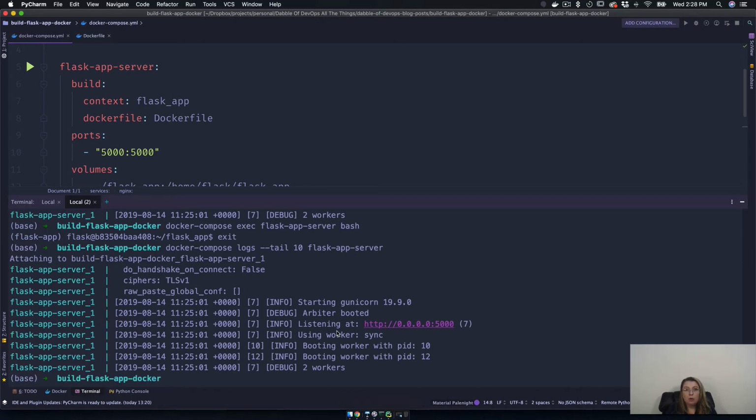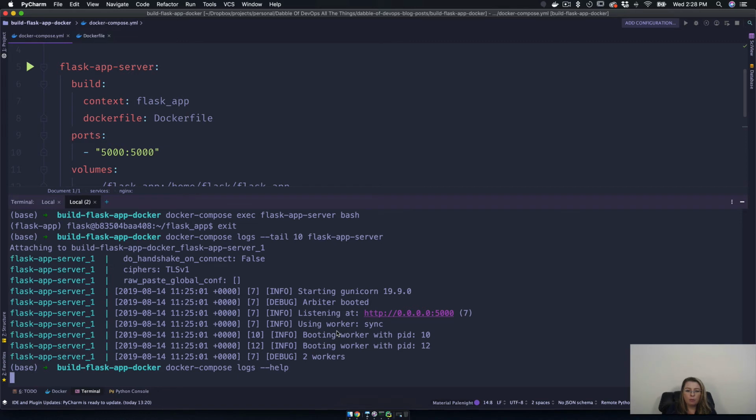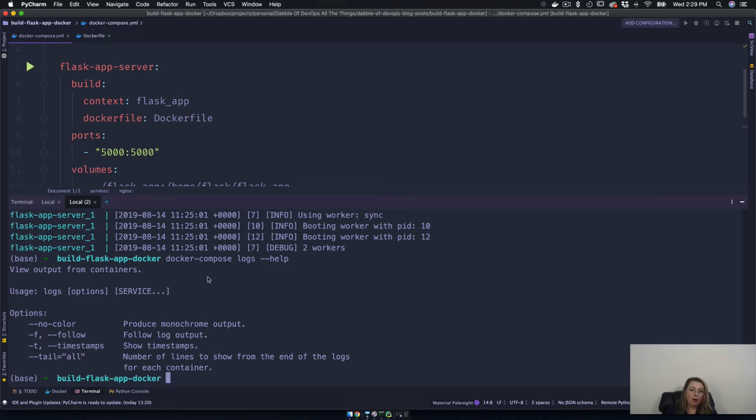Okay, docker compose logs --tail. And this is like any other command line application, where you can do docker compose logs --help, and you can get the different parameters. You can get just a regular help screen, just as you would.